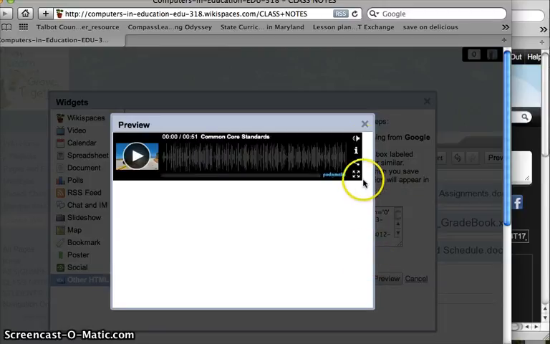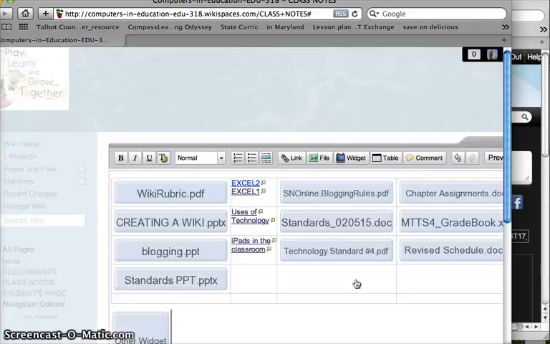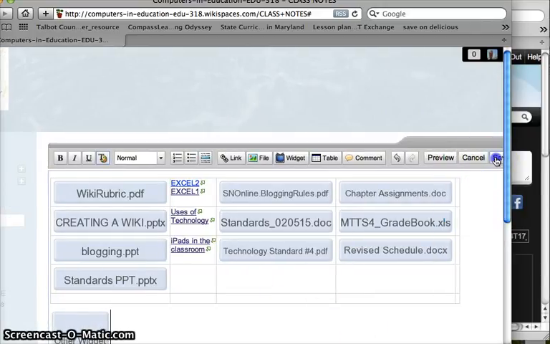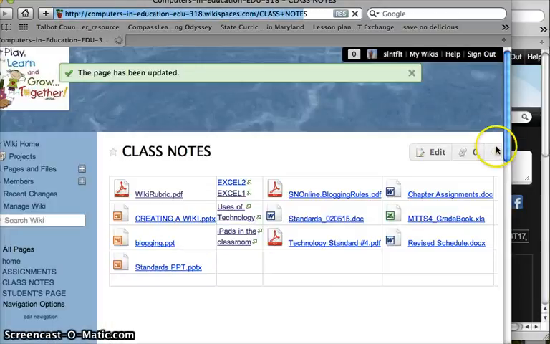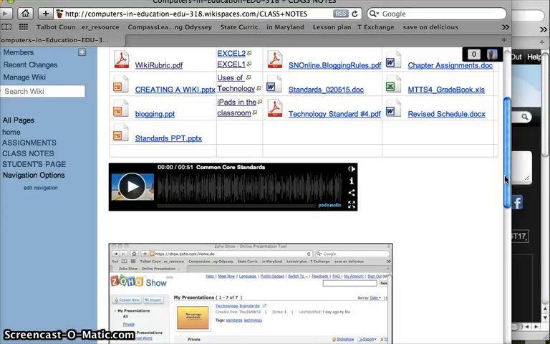Wow, there it is. Common Core standards. I'm going to save this. Once I save this, I'm going to go and save it on our wiki. As I cursor down, it may take a minute or so for it to come up, but it'll be there in a minute, maybe two, hopefully soon. There it is. And there's our Common Core standards podcast. Thank you. We'll discuss more of this during our class time. Thank you.